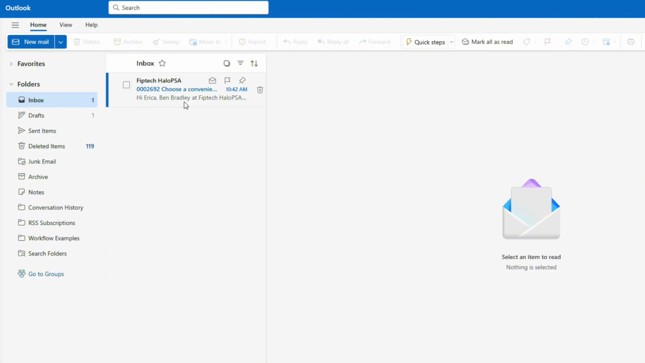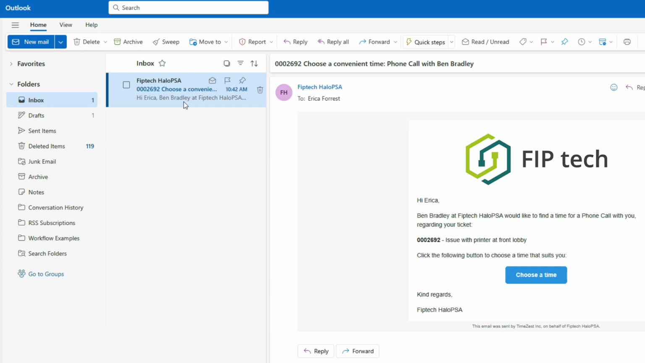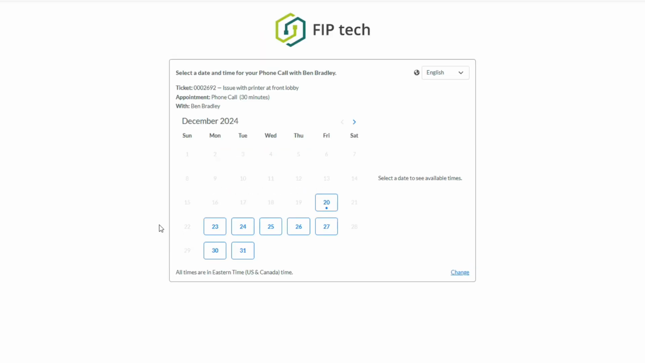Now here's the email that got sent over to Erica. It's a simple email with the easy details of the ticket itself and the button allowing them to choose a time that is best for them. Now, this is where the TimeZest integration comes into play, where we are pulling the appointment details and the availability of Ben inside of Ben's HALO calendar. We have additional calendar integrations out there, so TimeZest does have the capability to read not only the HALO PSA calendar, but also other calendars that we integrate with.